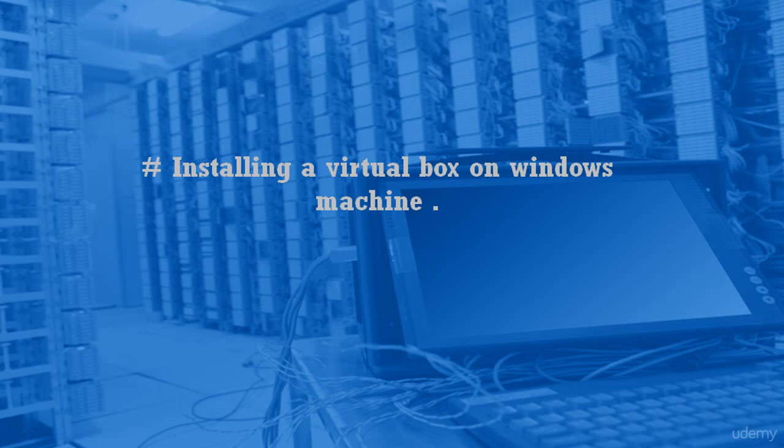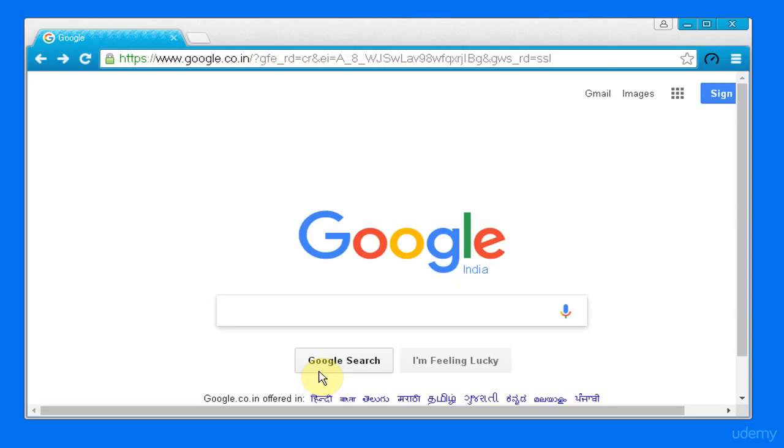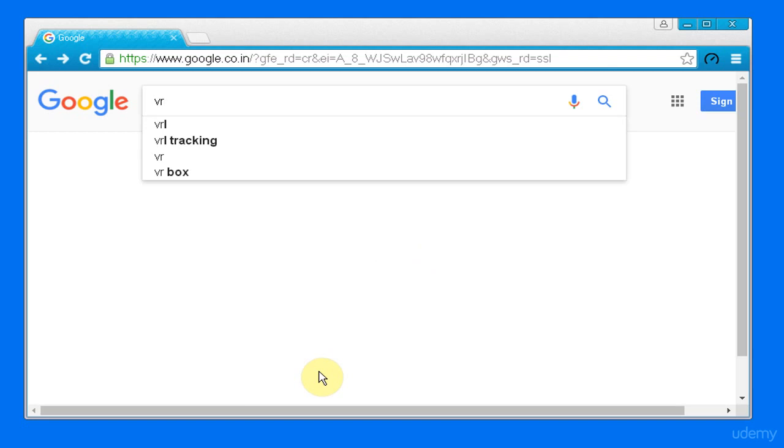VirtualBox is a cross-platform virtualization software which is used to install multiple operating systems inside our machine. Like Windows or Mac or Linux, we can install multiple operating systems inside one operating system with the help of this software. To install VirtualBox, the first thing we need to do is go to virtualbox.org.